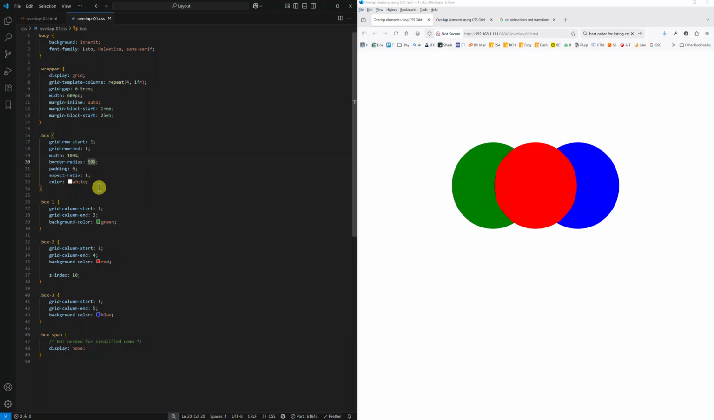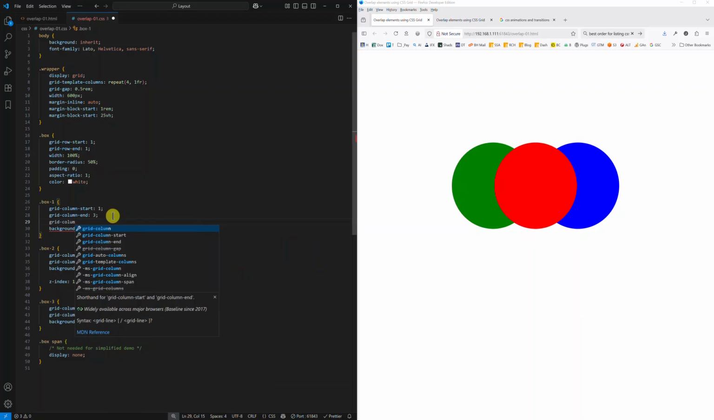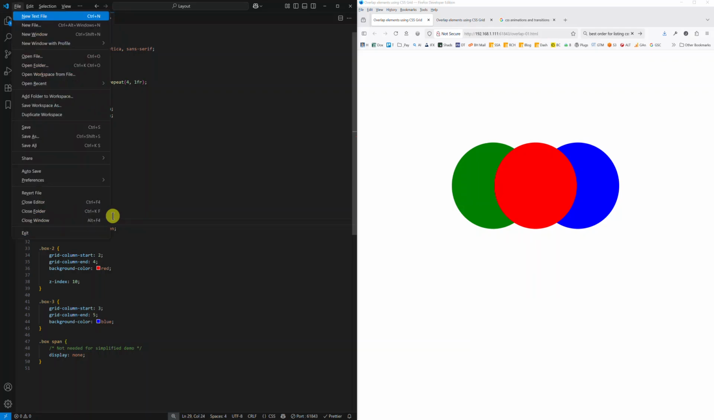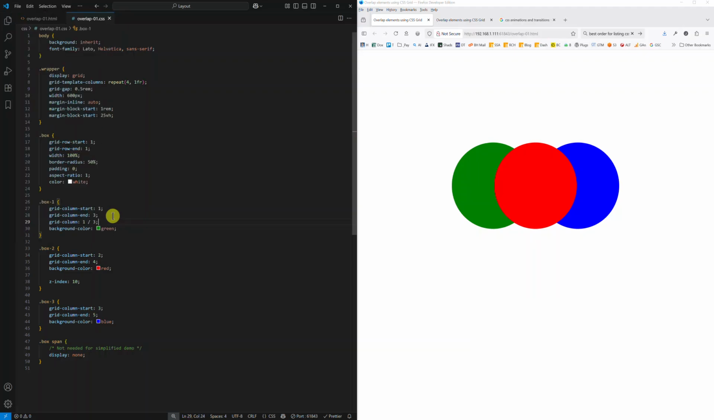And then each of the 3 boxes has its own rules. And there are very few declarations for each one. There's a background color for box 1, box 2, and box 3. And there are declarations for where their grid column starts and grid column ends. You may know that this can be written in shorthand, grid column, with a 1 / 3. And when I save that, nothing changes.